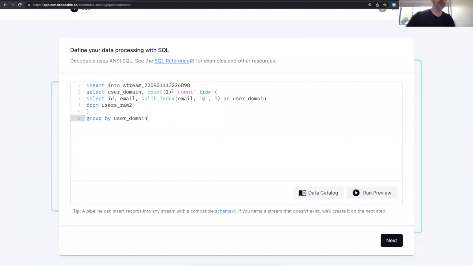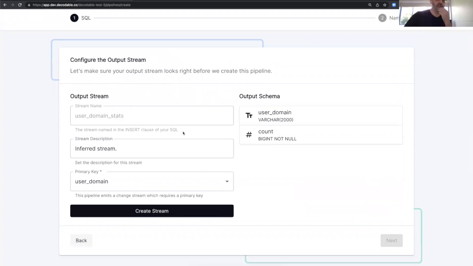And we're just previewing this data, but let's actually create this stream. Let's say user domain stats. And so what Decodable is going to do now is create a new output stream. It's inferred our output schema. User domain in this case could potentially be up to a varchar 2000. We could tweak this if we want, but we're not going to do that right now. It's an inferred stream. Let's just say count of users by email domain.